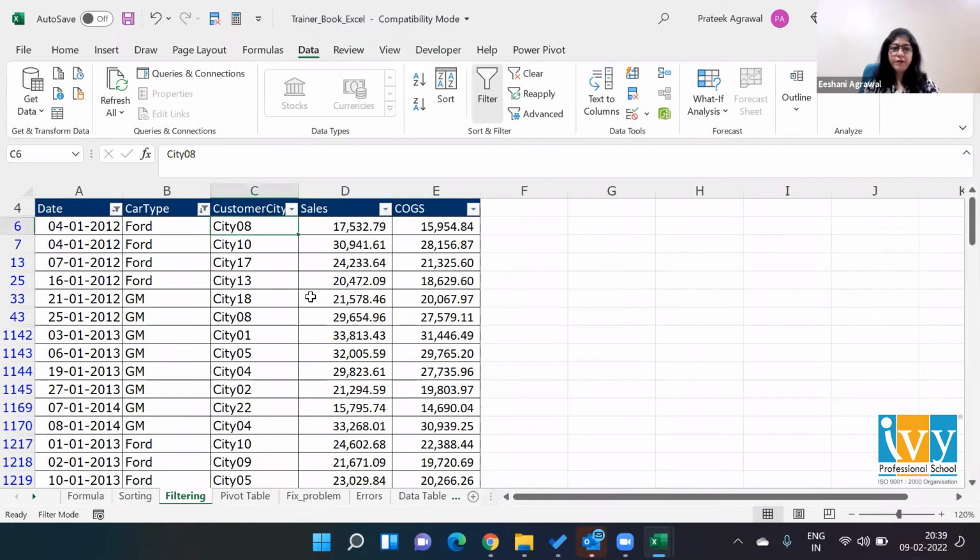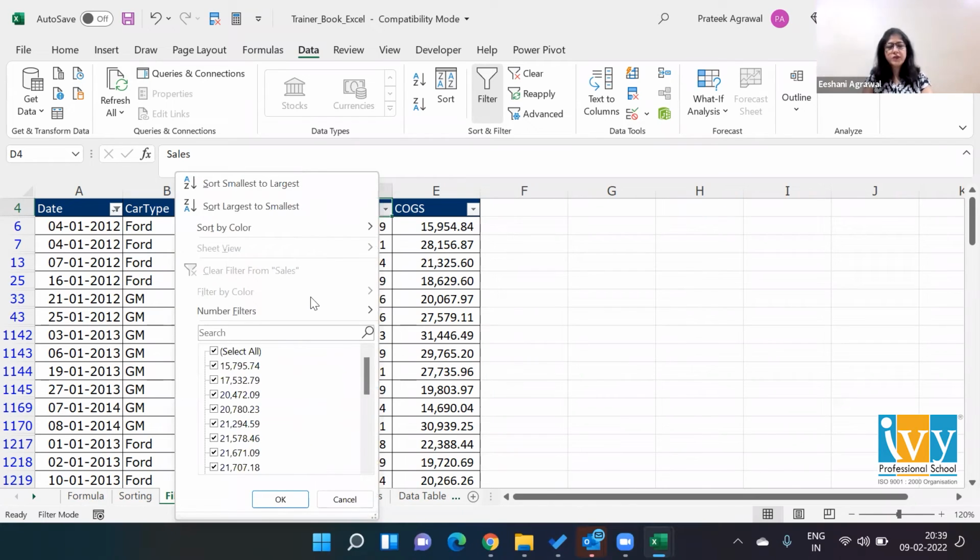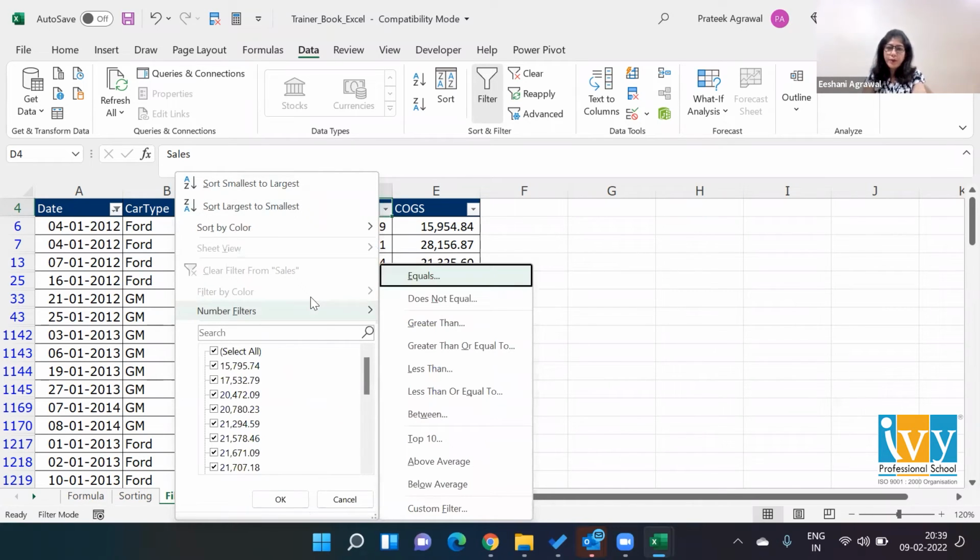Moving on, we will move now to the numbers. So in our number column, we have choices of number filters. And what are those? Equal to a particular number, does not equal to a number, greater than a number, less than a number, between certain numbers.